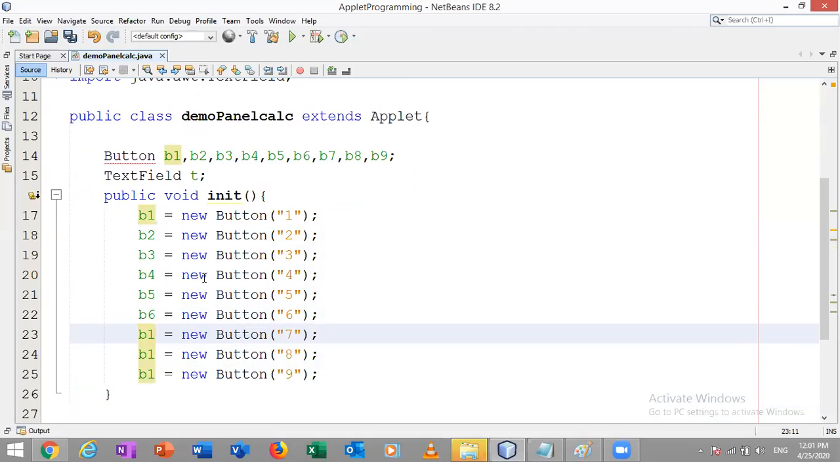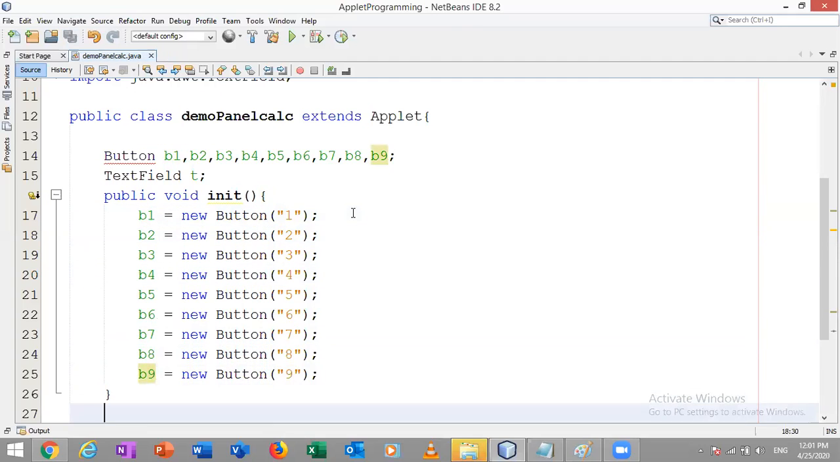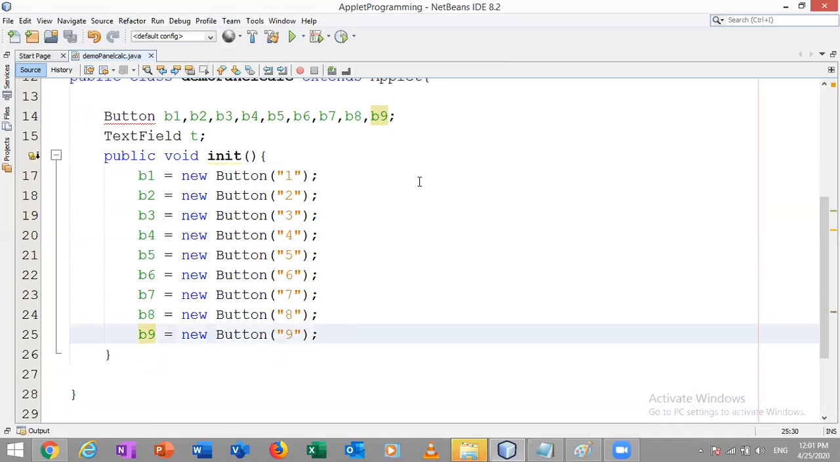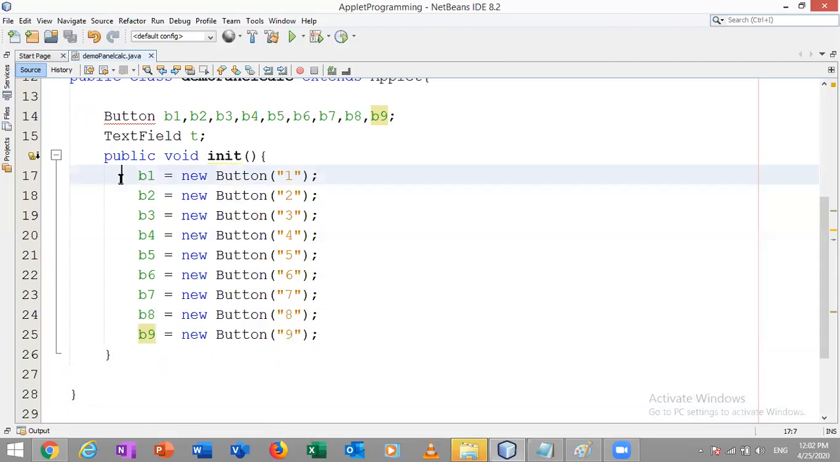Can anyone tell me how to add all the buttons using array to minimize the steps? This is what we are doing generally. How to go with array to create 9 buttons? Okay, using loop. So let's try to do that. Let me remove this, or let me put this in comment.